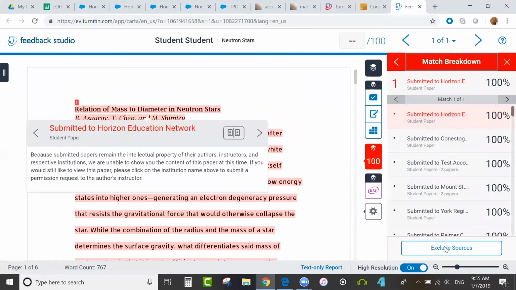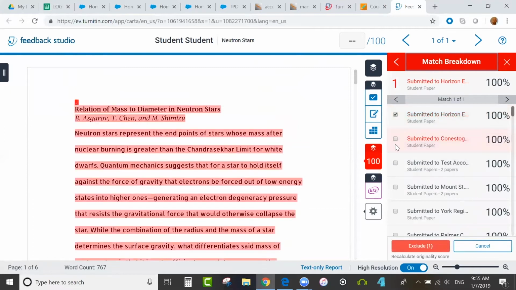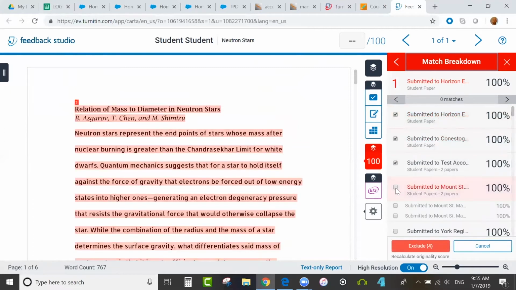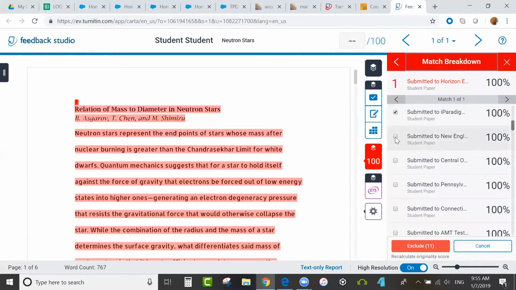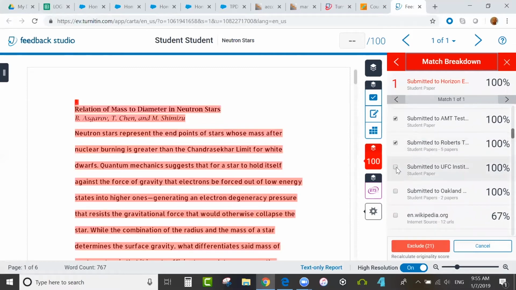And I see quite a few 100% matches. I'm just going to remove those. This is a demo paper that's been used in quite a few trainings. Note that I clicked Exclude Sources at the bottom, which gives me the ability to remove any sources that I feel are not applicable. This is an option that instructors have.